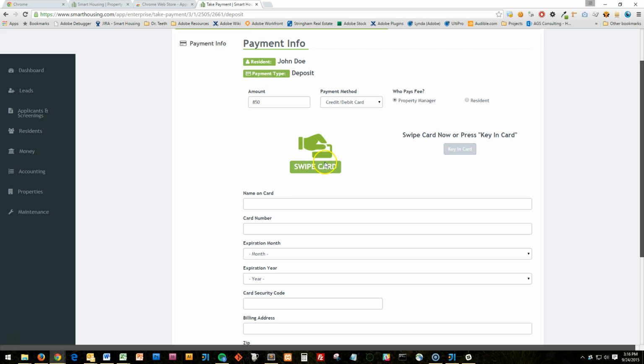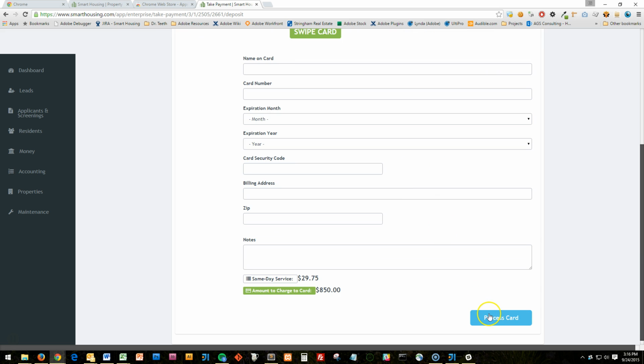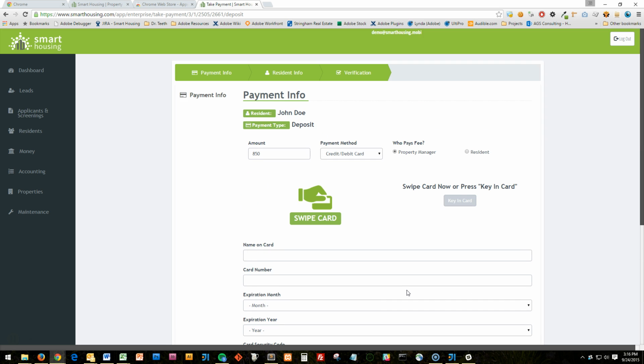So once you have that information, either as a swipe or a key card, you can then click on the Process Card button. So that's how you accept credit card payments through Smart Housing.